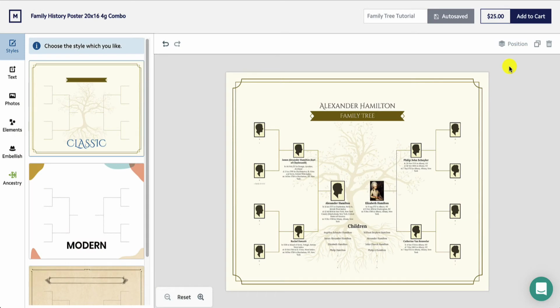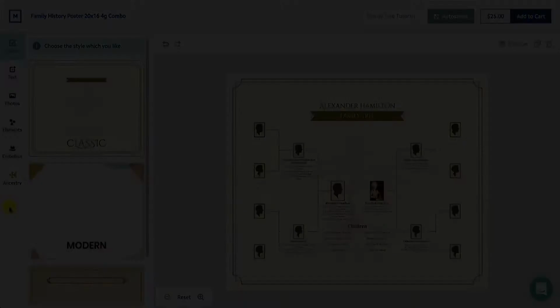If you're working on a poster, you'll have edit access immediately. This demonstration will continue in the poster editor, but all of these tips and tricks will work in the book editor as well.